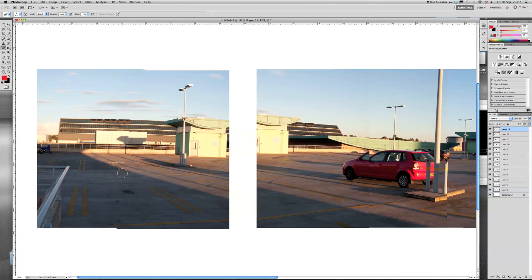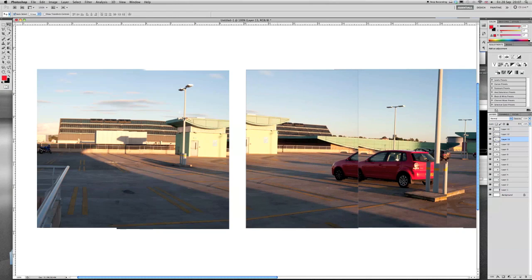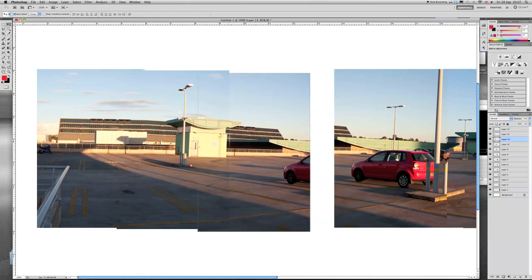But for now we're just going to move on to the next image. Okay, we'll do the same again. We'll go back to your move tool, pick a point to move across. I'm going to pick that corner again and put it to that corner, and then that one fits together a bit better.